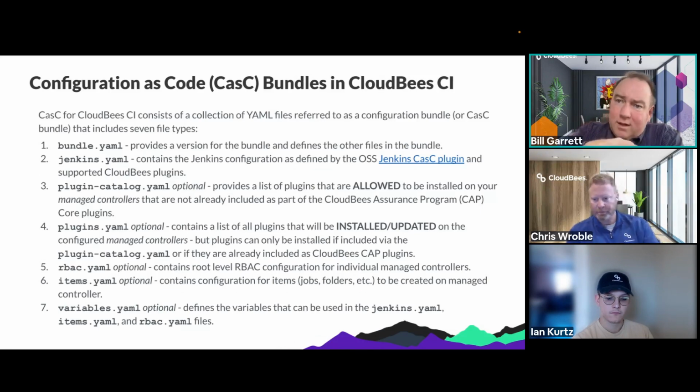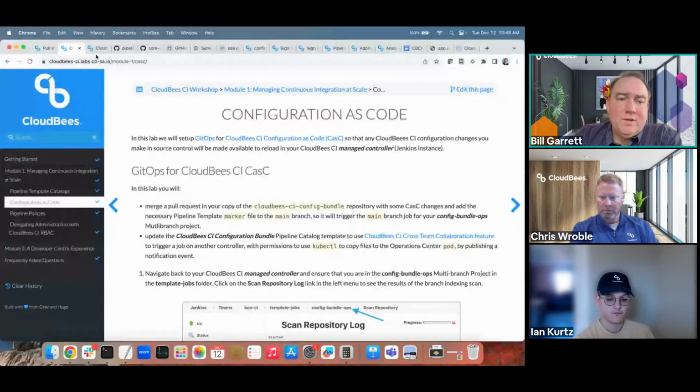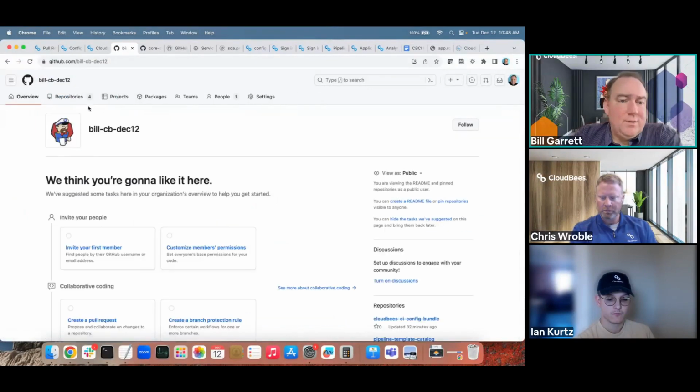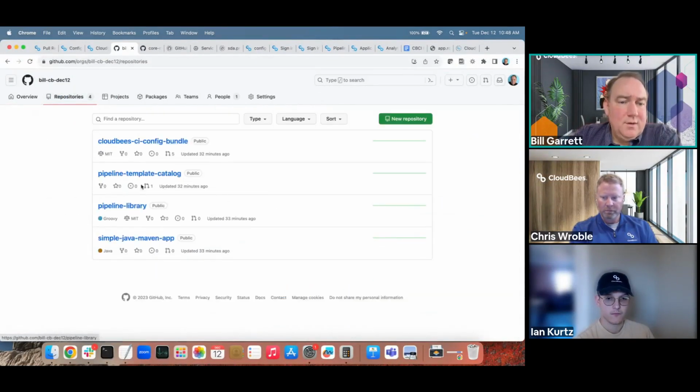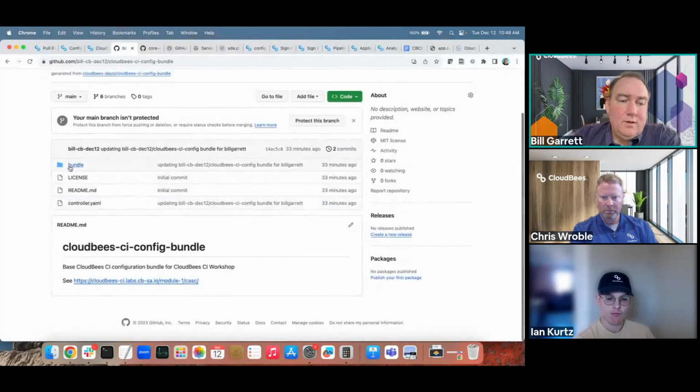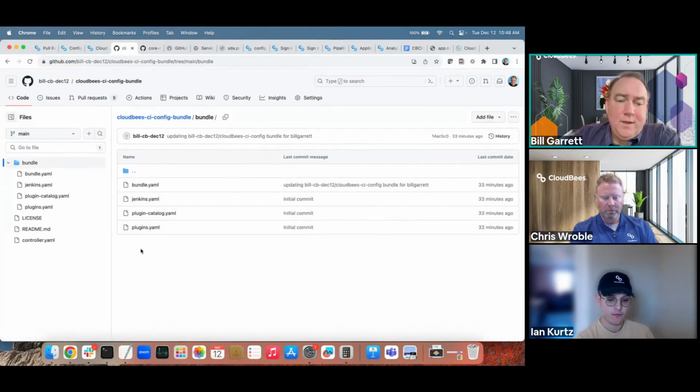Now, to get into a deeper level of detail here, I used the word bundle. A bundle is a subdirectory structure into which all these YAML files go. So rather than read this wall of text, I'm going to switch over to my GitHub environment and show you what's going on. I'll go back up to my repositories, and you can follow along in your own environment if you'd like. Click on that config bundle, and go into the bundle subdirectory.